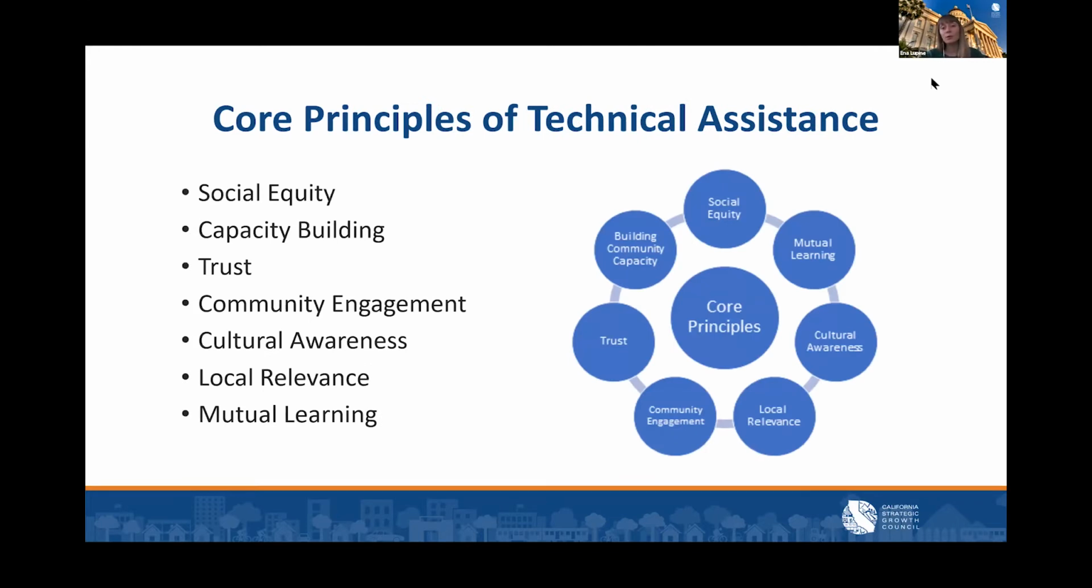The first is the core principles of technical assistance. And this is something that we developed with our working group, really recognizing that even though technical assistance may focus on a lot of different sectors and issue areas, there are some really core values that should underpin all of the technical assistance that we're doing at the state level. And so we came up with these 7 core principles that I'm hoping you all will agree are really helpful for developing technical assistance and thinking through what should really be the core values behind it.